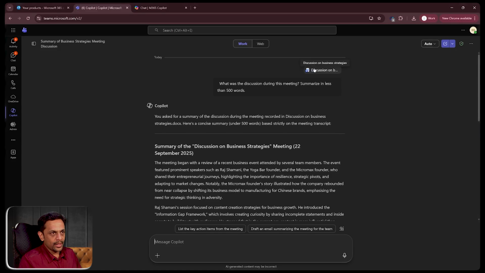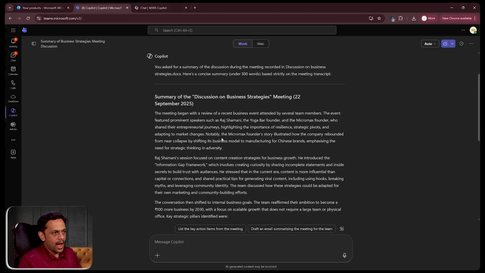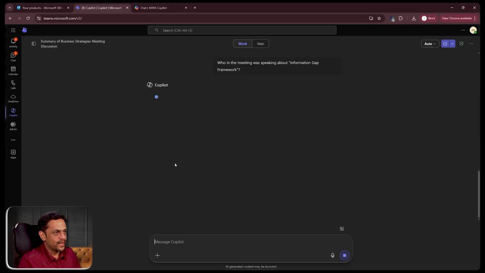Now I can go to the document. Let's say, for example, I'll open this up and let me take one of the statements. There is something like information gap framework, right? So I'll take this and I'll ask, who in the meeting was speaking about information gap framework? Okay, it was actually me. So let's see if it is able to answer it correctly.